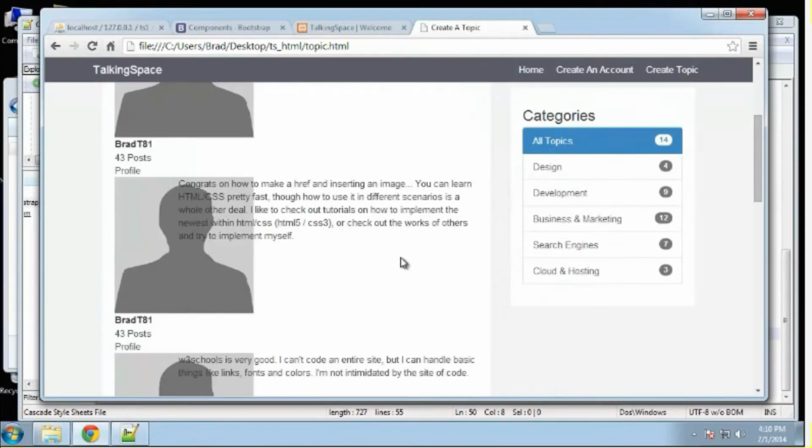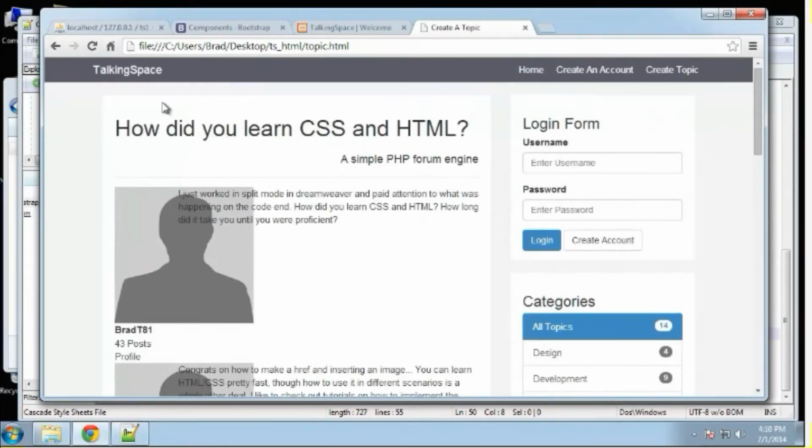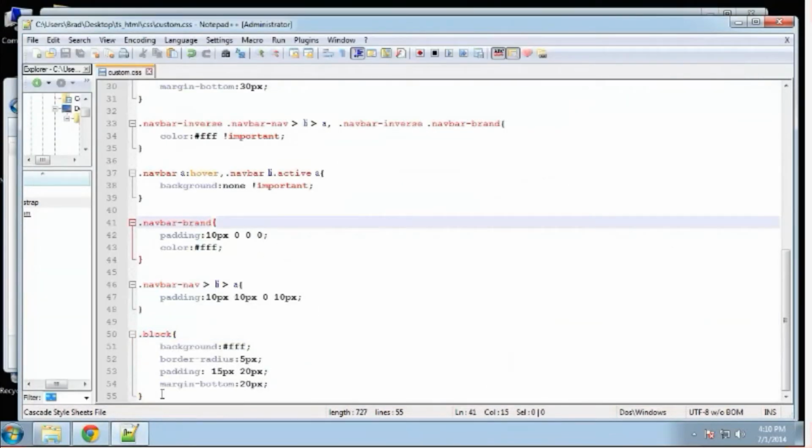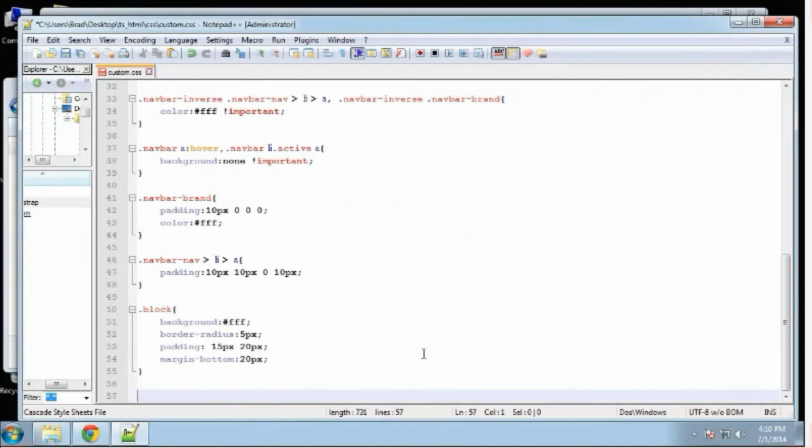Now you can see our sidebar blocks have it, our main content has it. All right, so the next thing is going to be our main column.